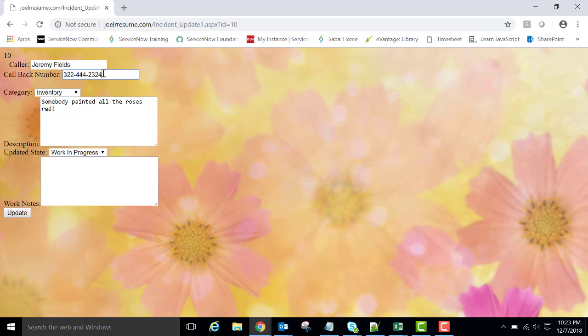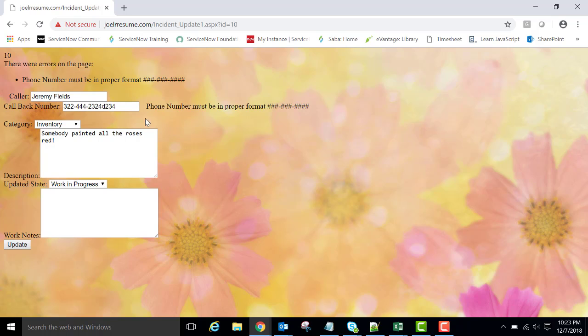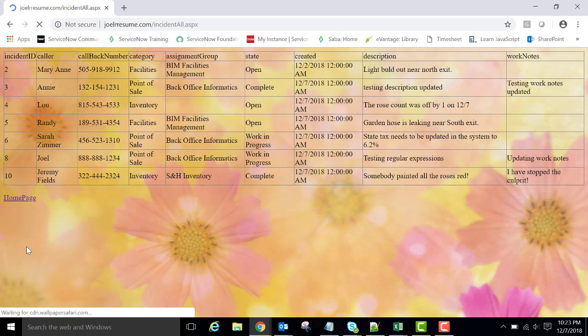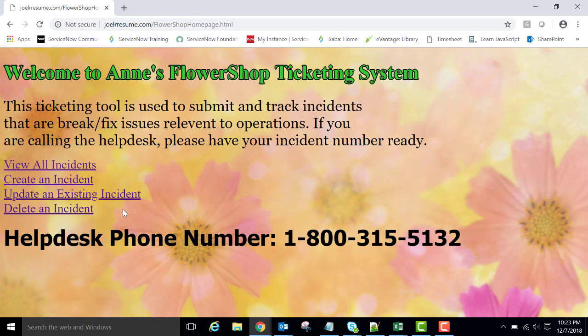So if you try to put in a number that doesn't work, it won't let you. So we're going to keep the number the same, and the update status is going to be, I have stopped the culprit, and we're going to update the state to complete and hit update. And then it takes us back to this overview. We can see that the changes I've made reflect on the overview page.